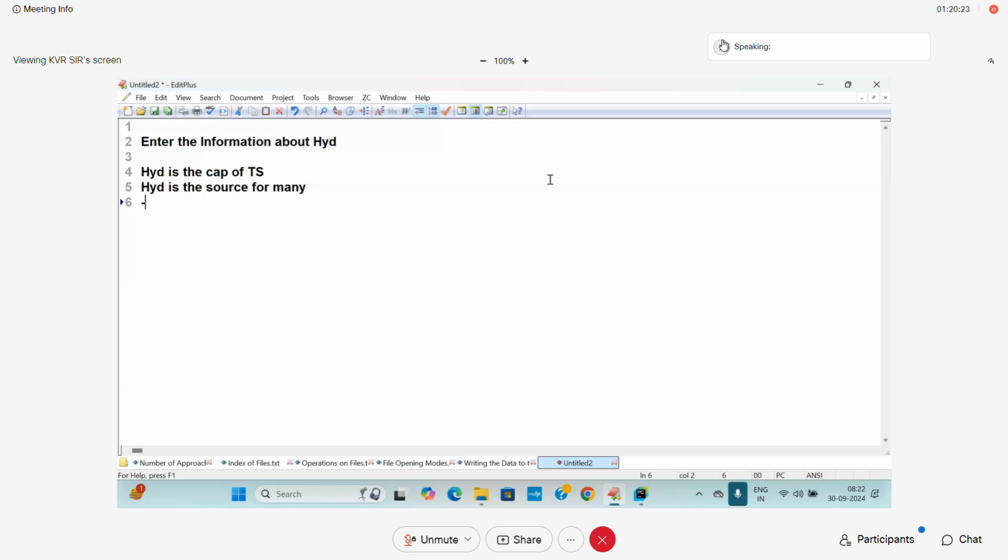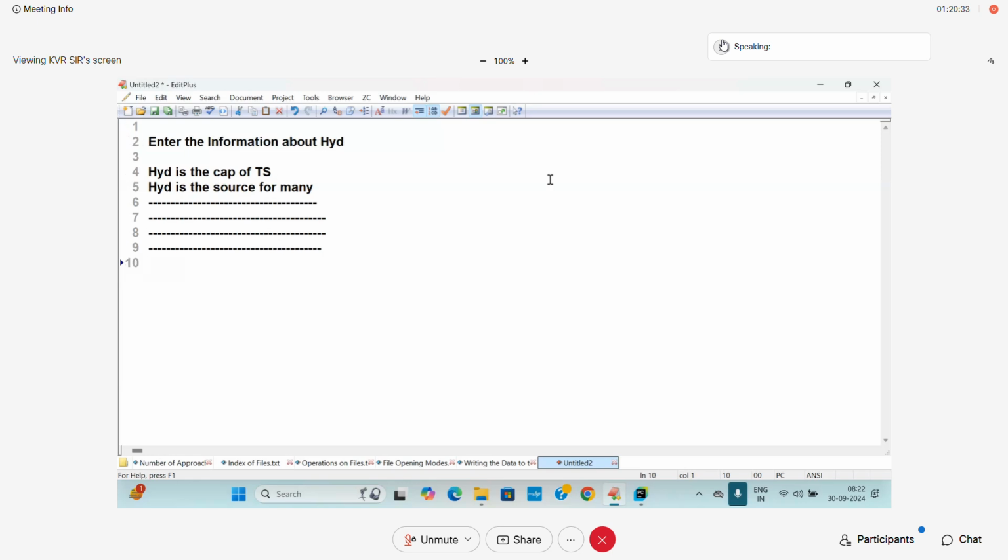I can write it. Some description I'm going on writing. I'm not writing any data related, I'm writing some description. Finally, I will say some symbol to close it. This symbol, at the rate or exclamation, is to close my file.